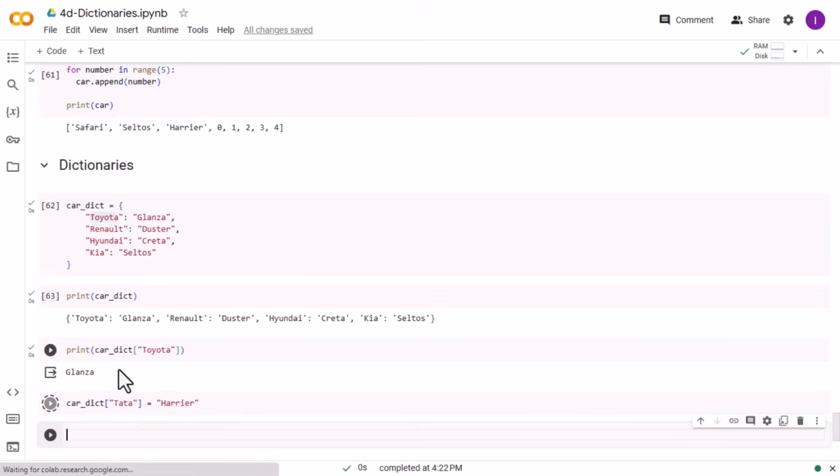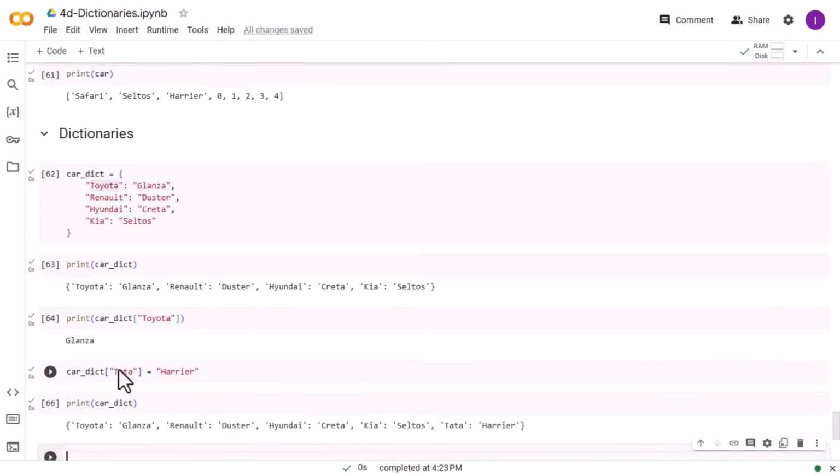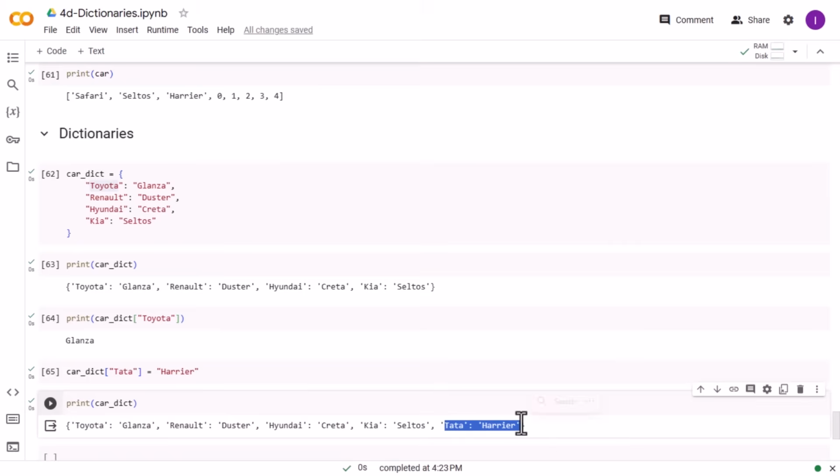Let's run the cell and print the dictionary. So I will write print car dict. Let's run the code block and see the results. So here we can see that a new item has been added to our dictionary.